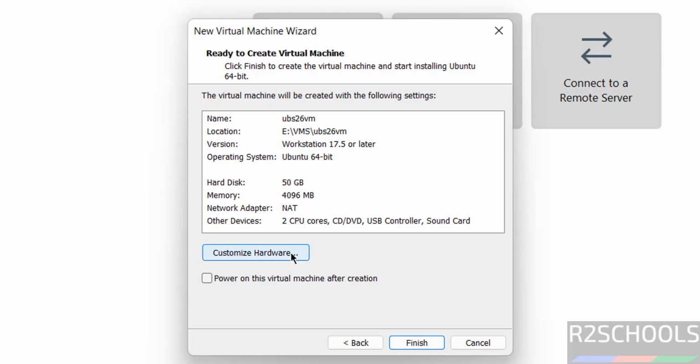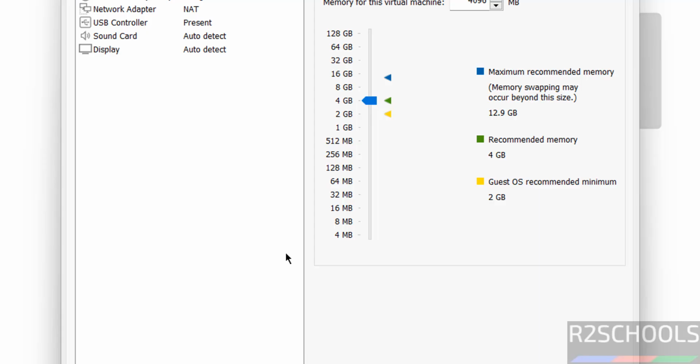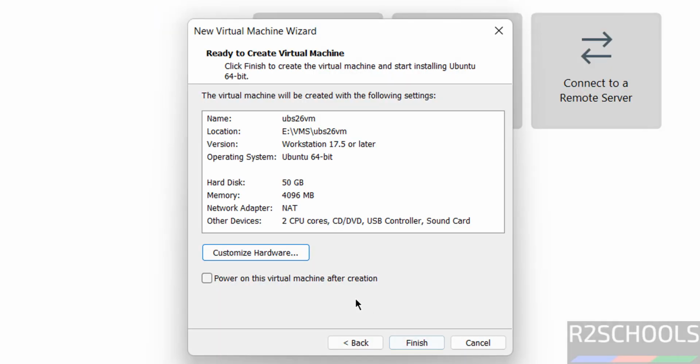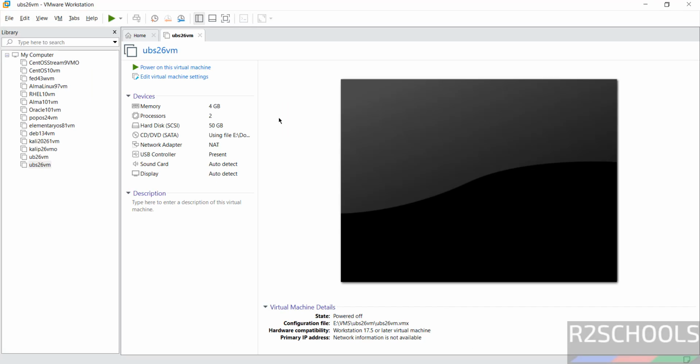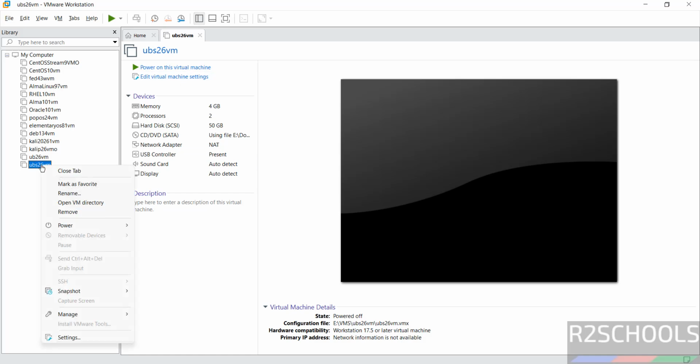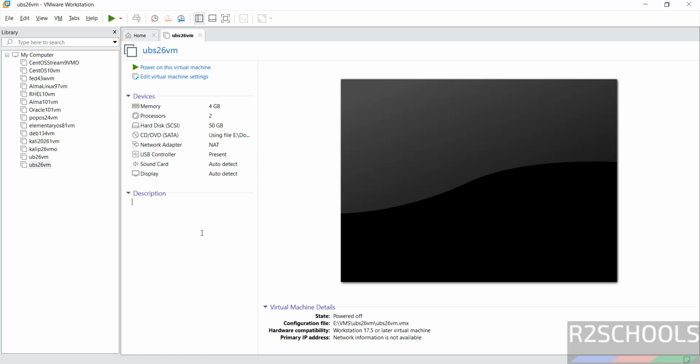See, these are the virtual machine settings. If you want to modify any of these settings, click on customize hardware. Then don't select power on this virtual machine. Then click on finish. Still, if you want to modify the settings of this virtual machine, click on edit virtual machine settings or right click and select settings. If you want, you can provide a description for this virtual machine here. Okay, we're okay with all the settings, then click on power on this virtual machine.